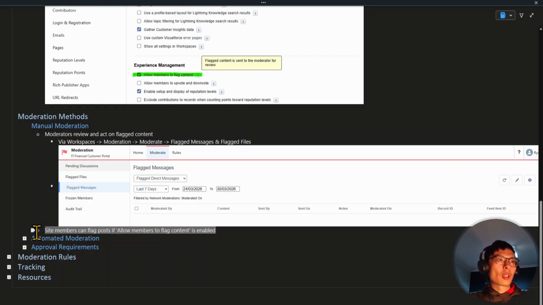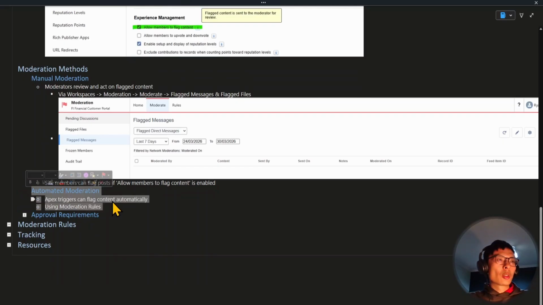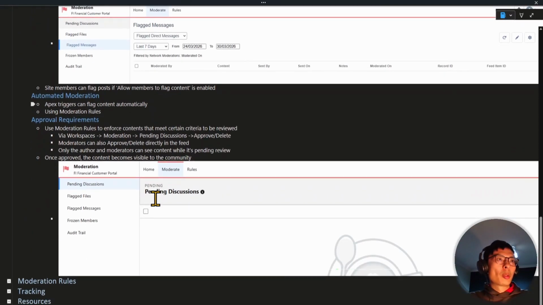And as mentioned earlier, site members can flag posts if Allow Members to Flag Content is enabled. So once this content has been flagged, it'll come to the Experience Cloud site where the moderators will be able to review and act on the flagged content. Automated moderation. So you can create Apex triggers that can flag content automatically. You can also use moderation rules, which we'll go into shortly. Approval requirements.